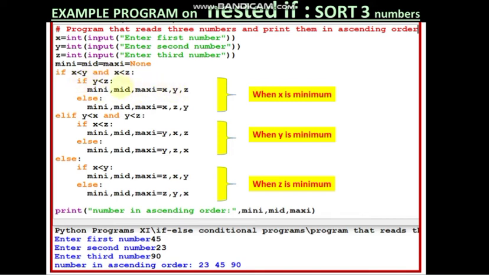So here what we are doing, if this is true, y is less than z, then x give it to mini, y give it to mid, and z give it to maxi. So we have got the value of mini, mid, maxi. Now if this is true, then it will not enter any of the blocks, and straight away it will come out after this statement. It will come out to this print statement and it will print number in ascending order is mini, mid, maxi, whatever values it has got from here.